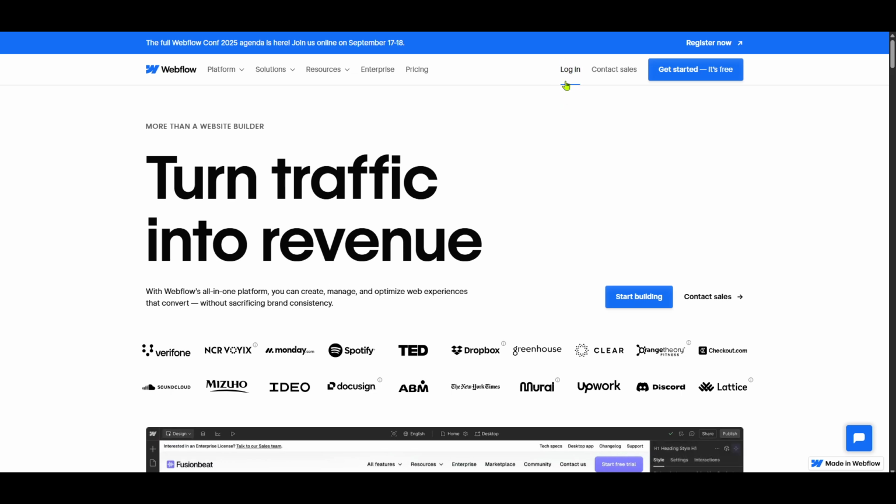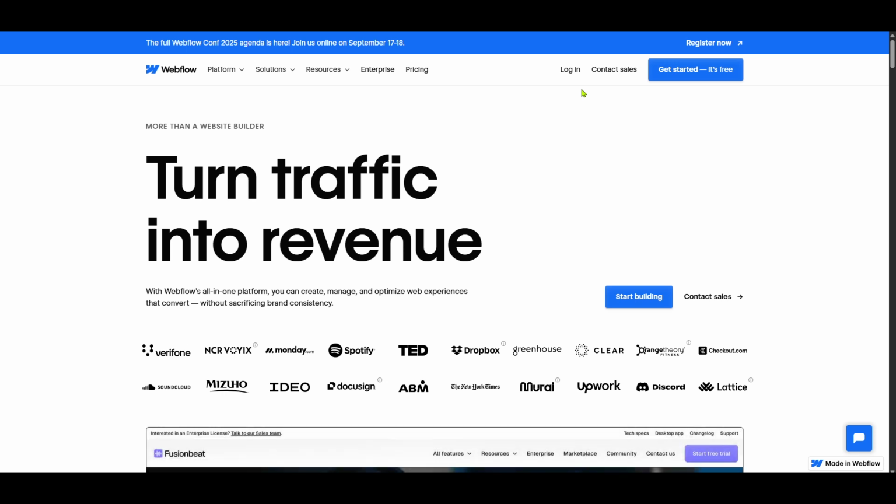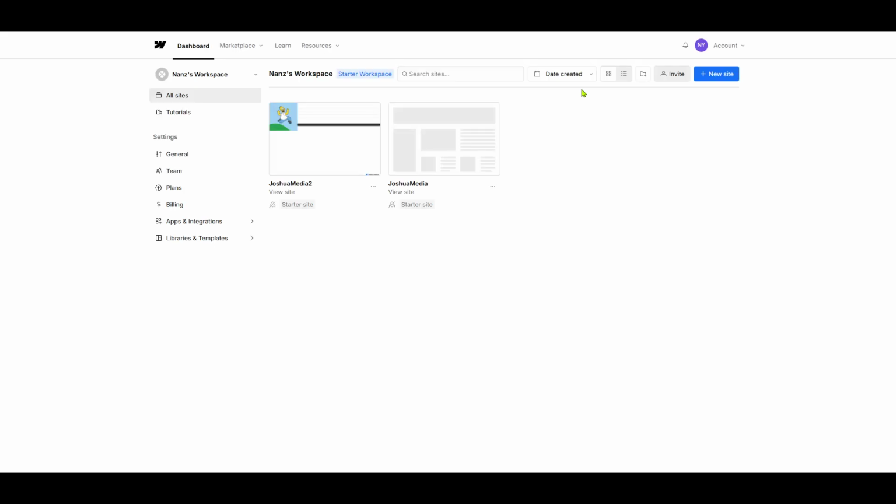If you haven't already, make sure you're logging in with the correct account that has access to the projects you want to work on. After logging in, you'll be directed to your dashboard. This area is essentially your control center in Webflow, where you can see all your projects listed. Now go ahead and click on Dashboard to enter this section.